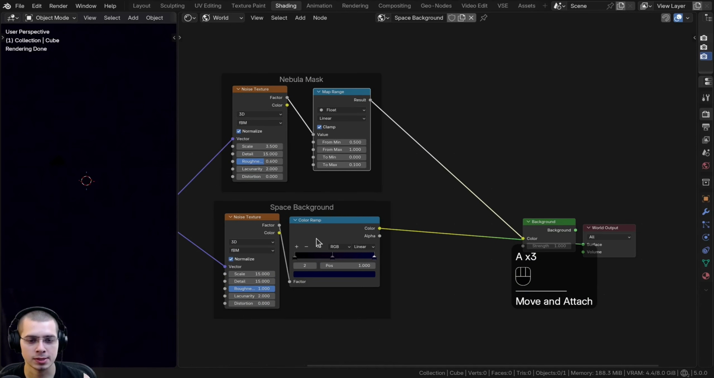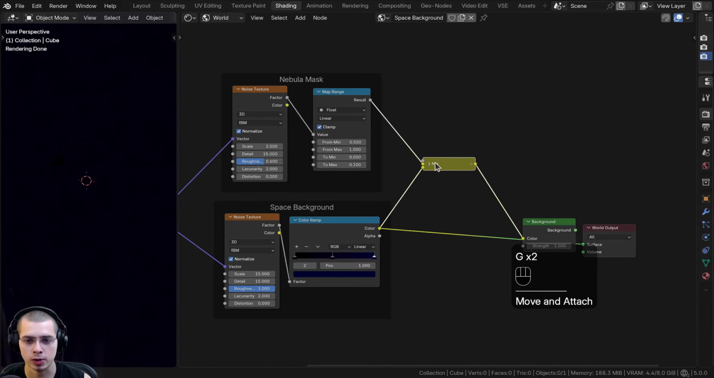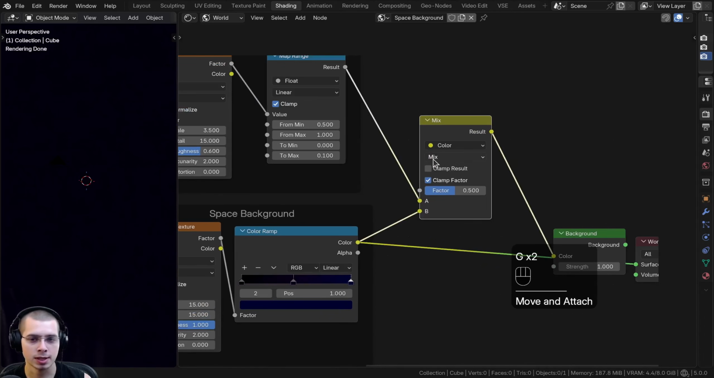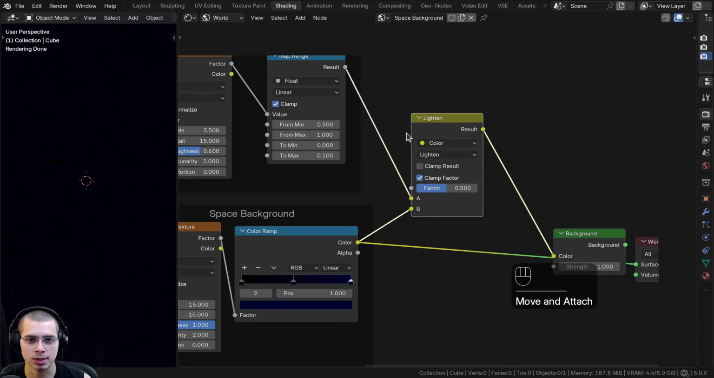So now what I want to do is mix these two together. So if I select the color ramp and shift select the map range, I'll press Control 0. Control 0 is going to add this mix color here. So we'll drag it over and open it up. Now in the mix type here, I want to set it to lighten. So it's just going to add the light value. So change it to lighten.